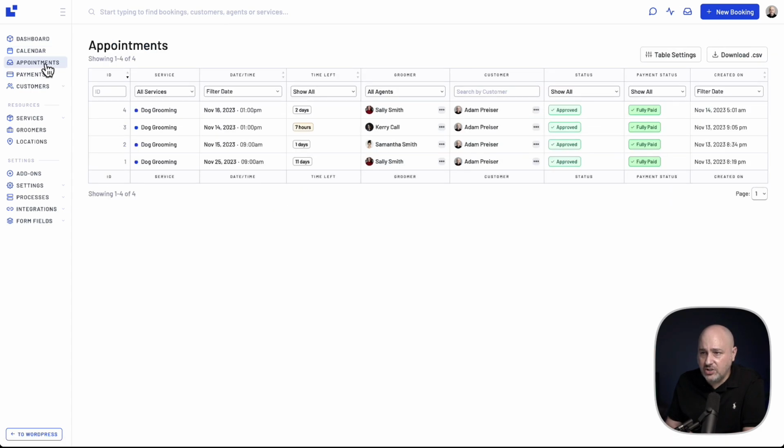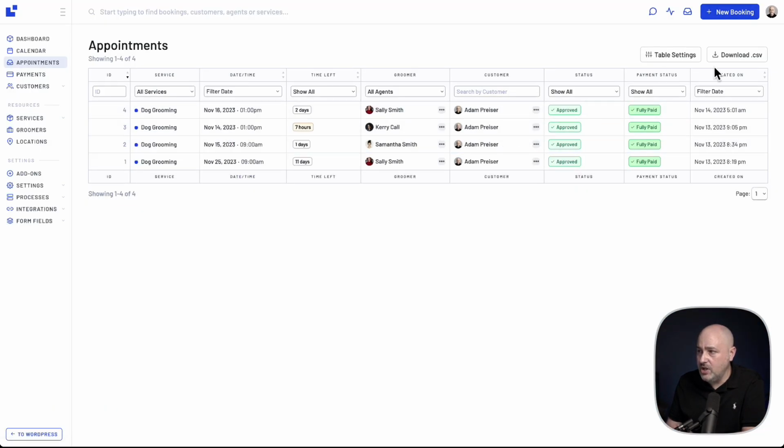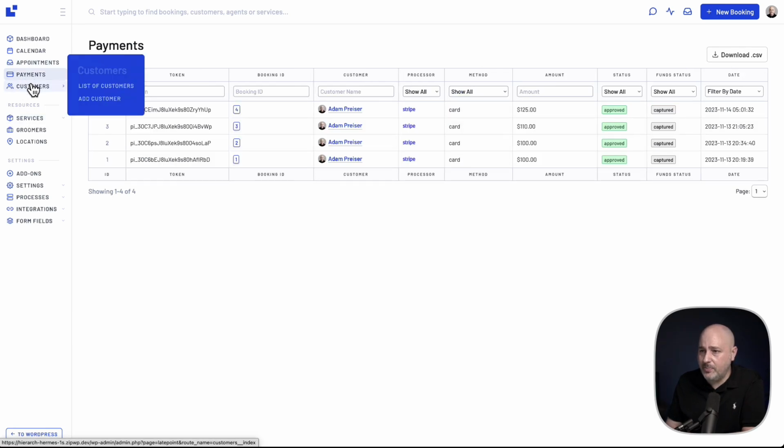There's also an option here to view appointments, payments, and customers in this data view. You can easily drill down into the data. You can download the data. So for example, the table settings, you can click on this and choose which fields you see in these columns. So in this setup that I did, if I wanted to see the pet's name and the pet's breed, I can easily see that inside of this column view, or just export it and look at the data however I want. But you also have that for payments. You also have that for your customers right here.